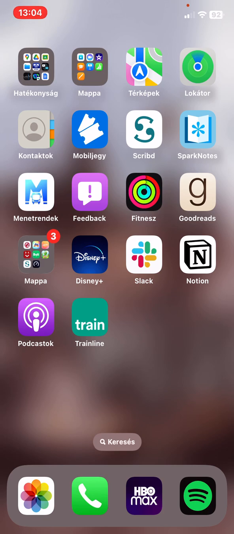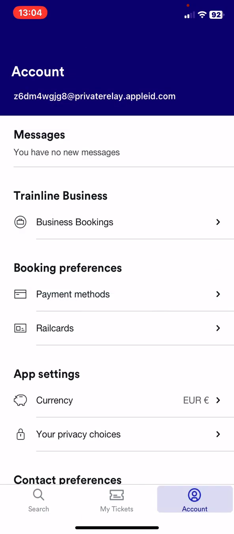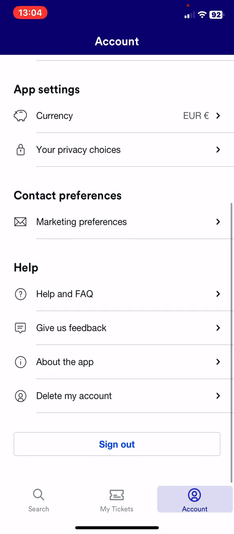First of all, open the application on your phone. And then click on the account button at the bottom of the page on the right. And then if you scroll down at the help section, click on the help and FAQ button.